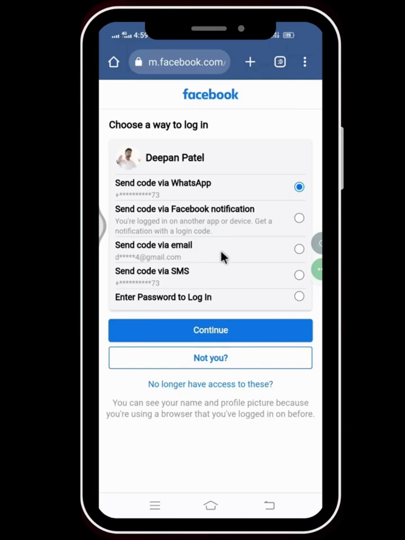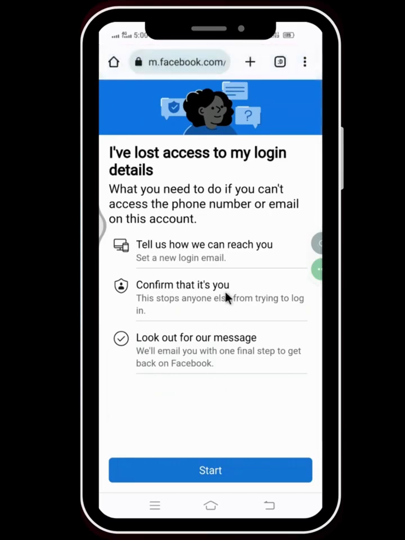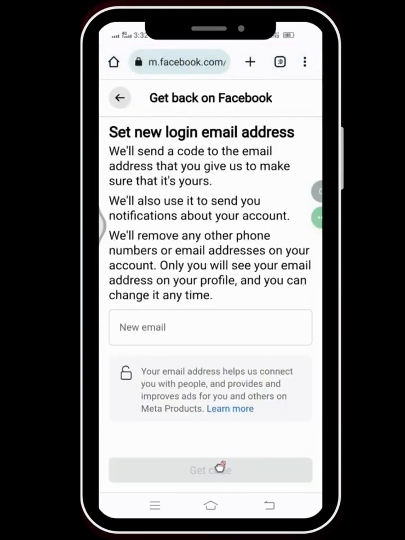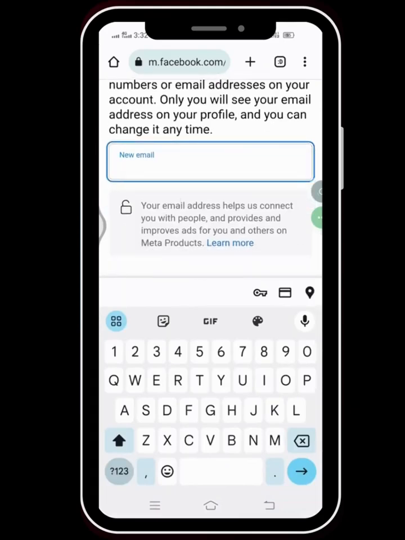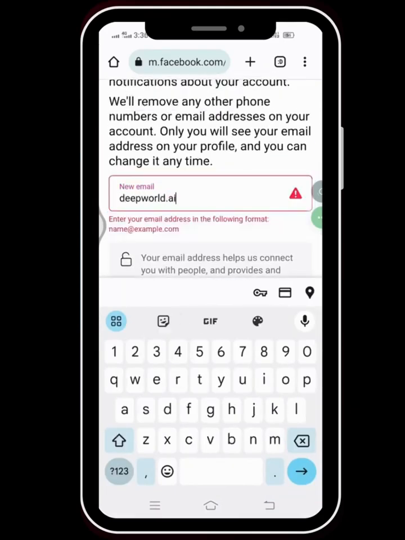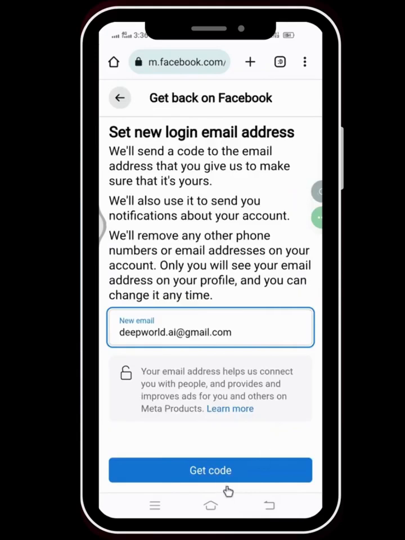Then as we already know, we don't have access to the email ID, phone number and password. So you have to click on this no longer have access to this. Okay, so just click on it. Then again, click on start. So now here you can see we are on the page of set new login email address. And in this place, we have to enter one active email ID, in which we will get the new code. Okay, so let me enter my email ID. Then click on get code.